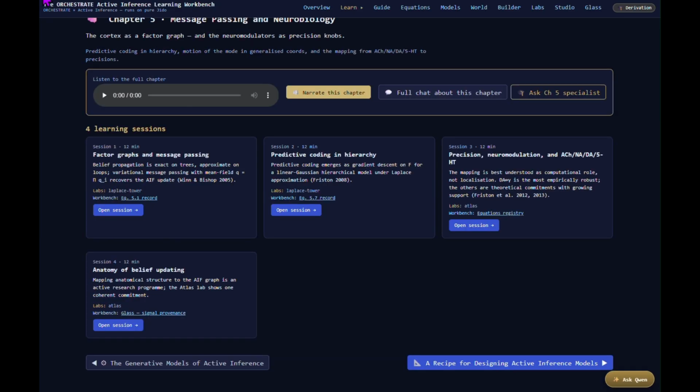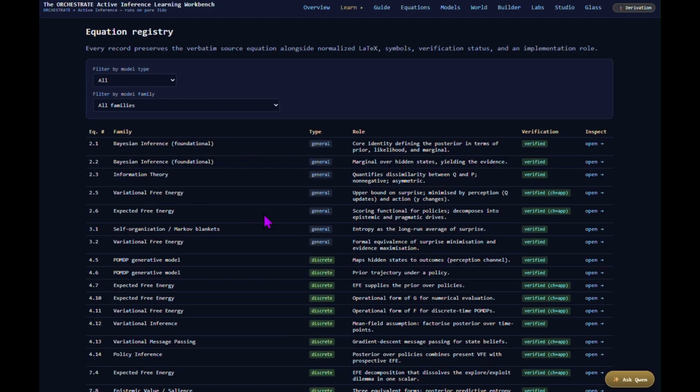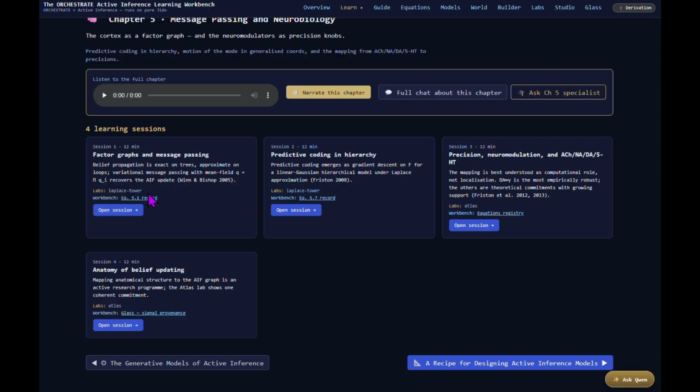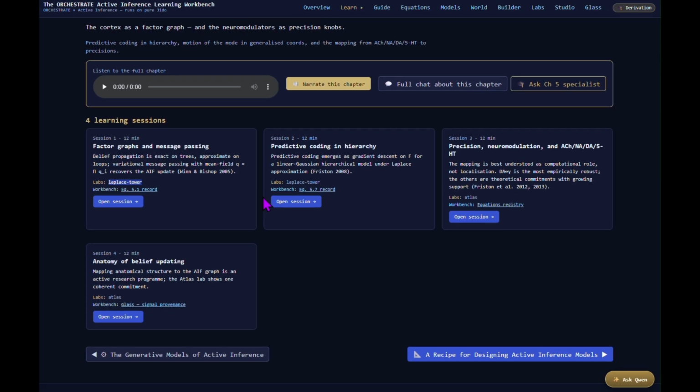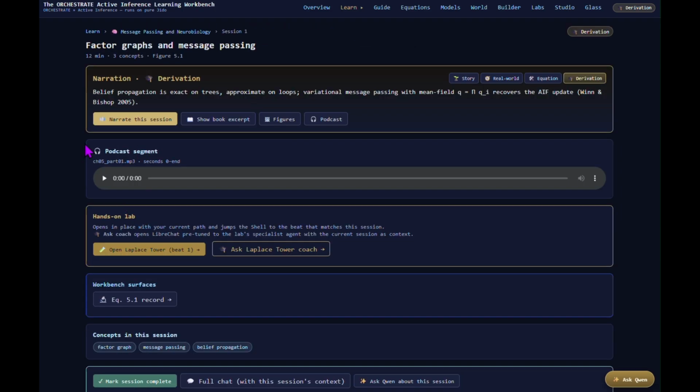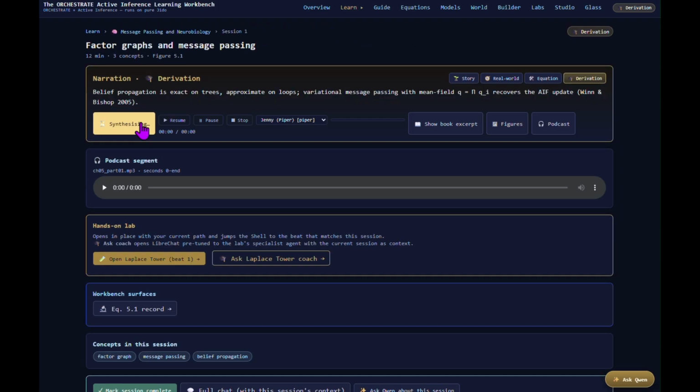And if we go back one, you can also jump right to the workbench equation that's being referenced. And then it also shows what lab would be applicable. So again, if we go into this particular session, we can narrate the session. This is generating it on the fly. It's the leaf propagation is exact on trees, approximate on loops. That just generated on the fly using a local LLM here on my little desktop computer. So it went pretty quick for a short little message.